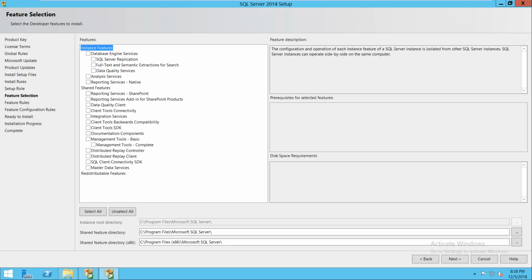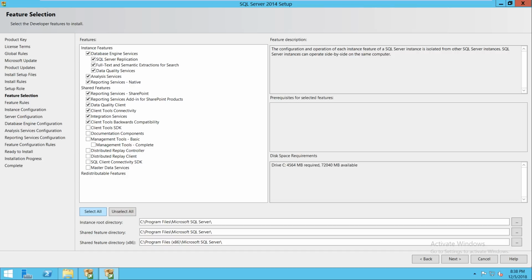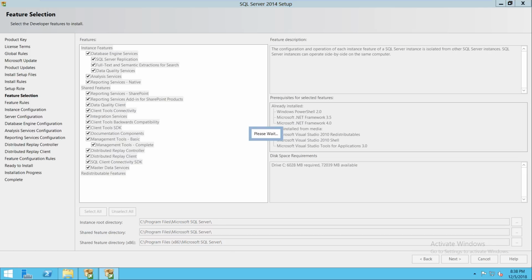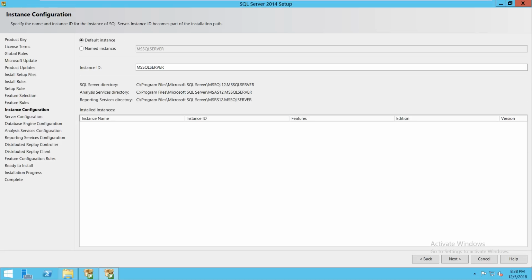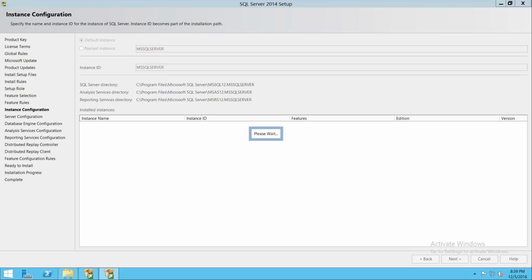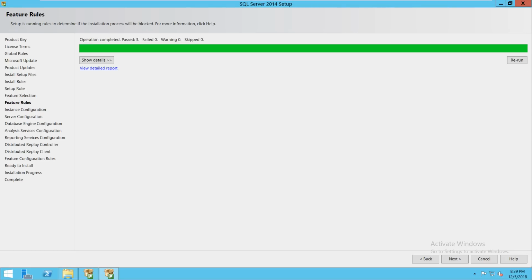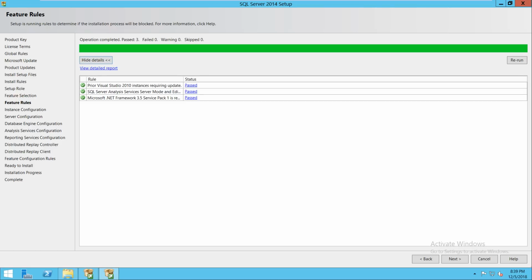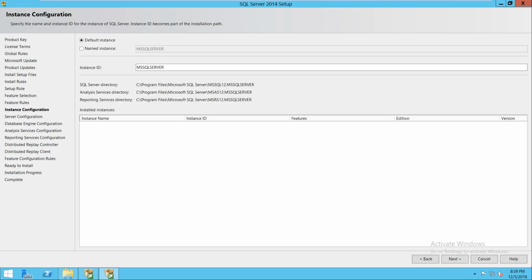Here we have multiple features that are required to install SCCM Server. So just select all features here. Just click on next. Just click on back. Here also we have all passed status. Just click on show details and next.